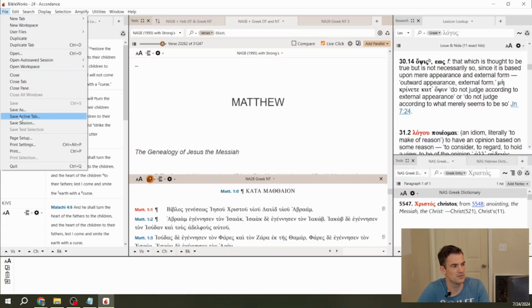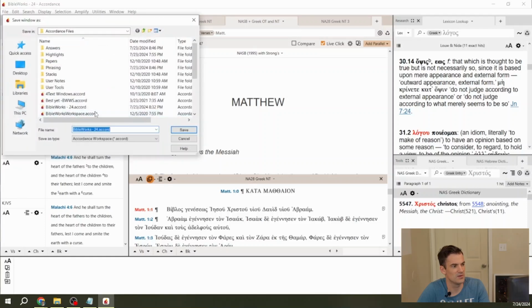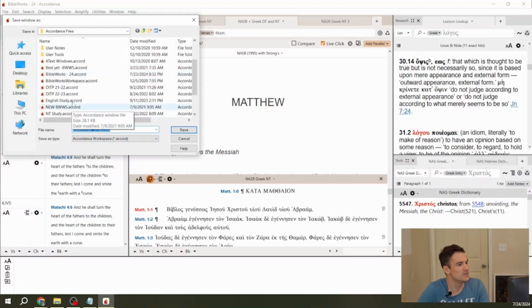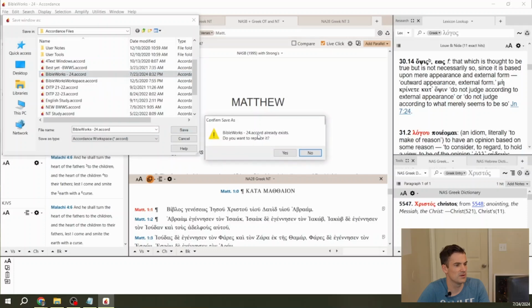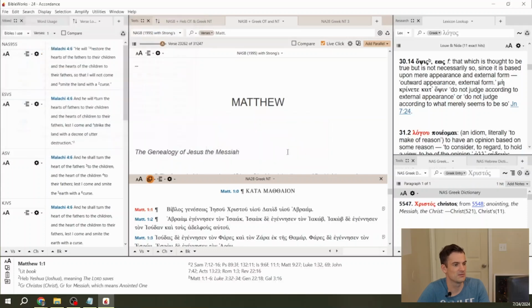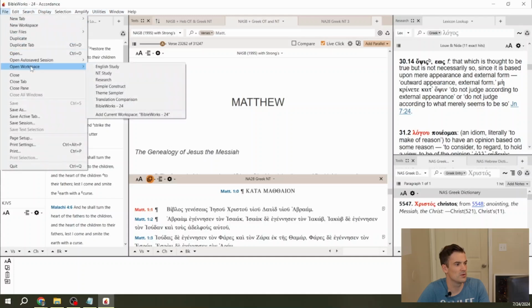Now I'm going to go over here, and I'm going to do Save As, and it's going to give me this BibleWorks-24. Now I've got a bunch of other ones in here, which you won't. But I want to save this not to my Accordance files. I want to save it to my, well, maybe I should save it to my Accordance files. Let's go ahead and save it to our BibleWorks right here. So we're going to hit save, and it's going to say BibleWorks already exists. Do you want to replace it? And hit yes. Okay. Now, look at this. When we go over here to our open workspace, it's right there. Look, BibleWorks-24. There we go.